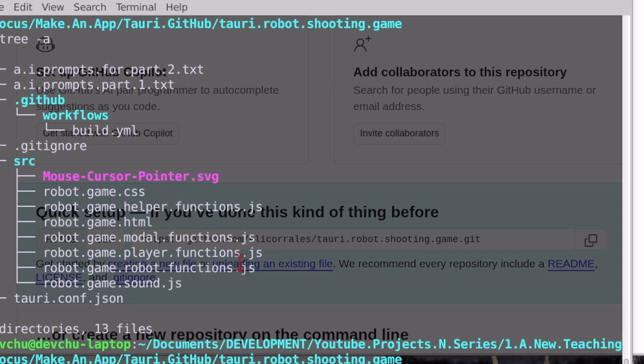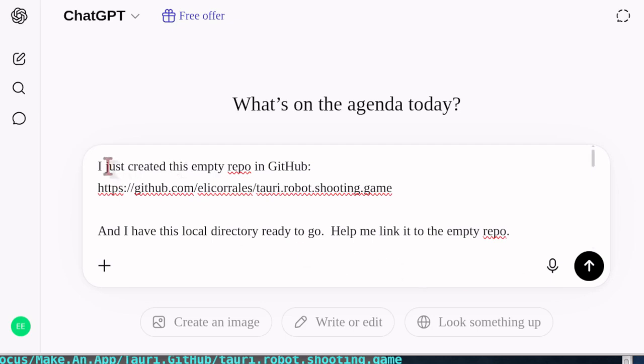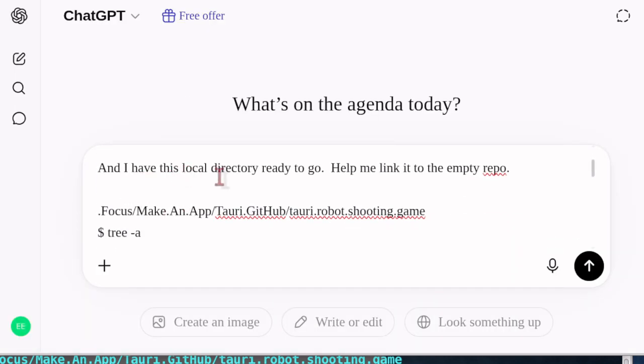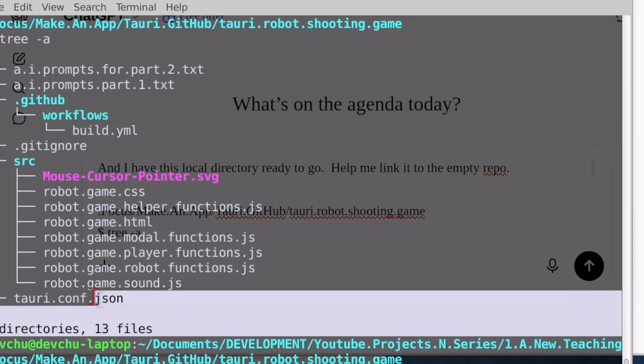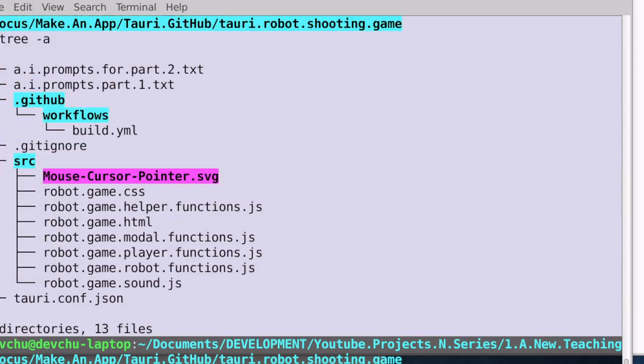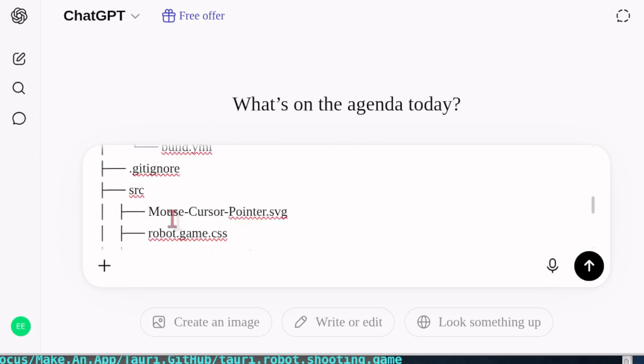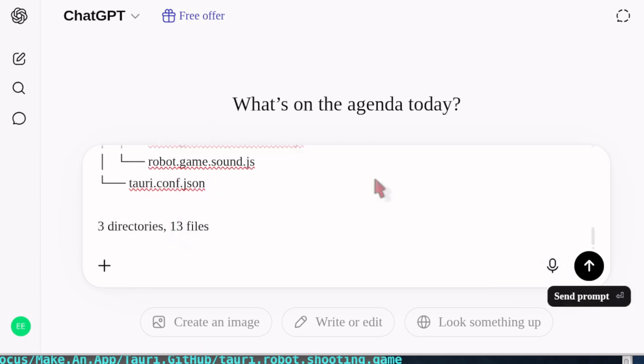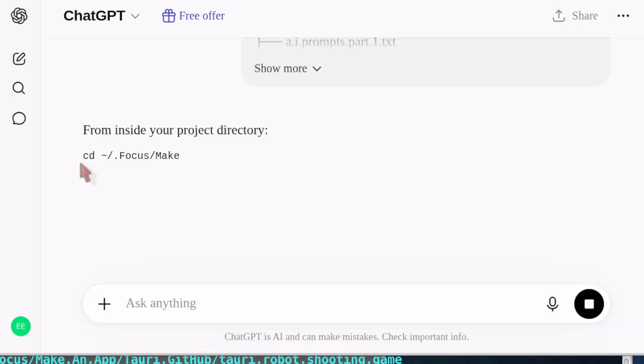So now we're going to ask ChatGPT to help us link these two things together. So here's what I'm saying to ChatGPT. I just created this empty repo in GitHub, and I got the URL from GitHub right here. And I said, I have this local directory ready to go. Help me link it to the empty repo. And what I did is I just did a copy, and then I pasted it down here, right? So I'm ready to go. So it should give me the necessary commands.